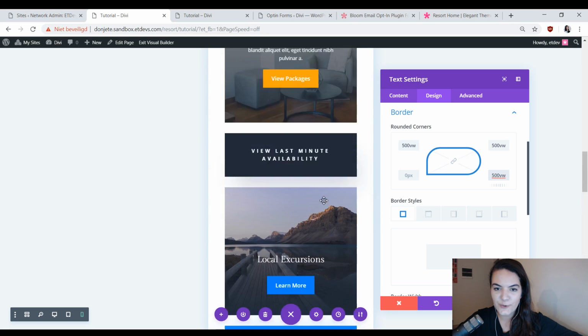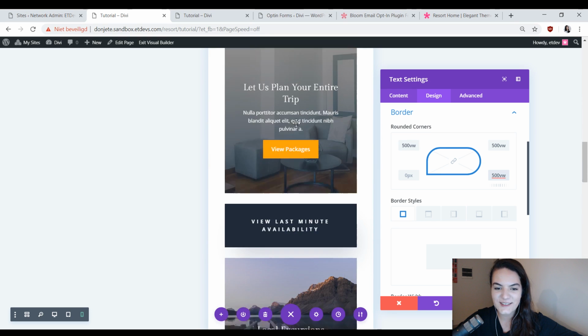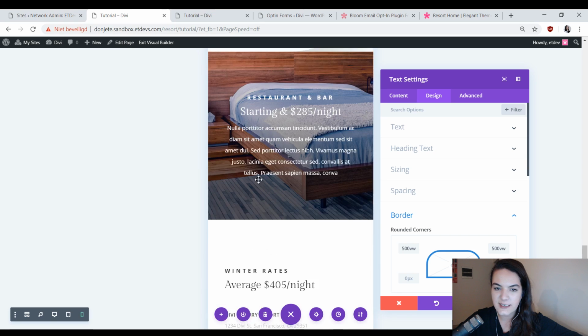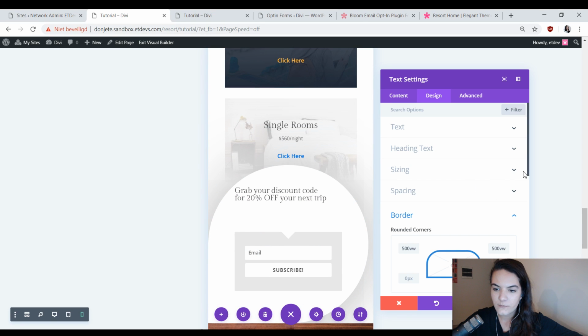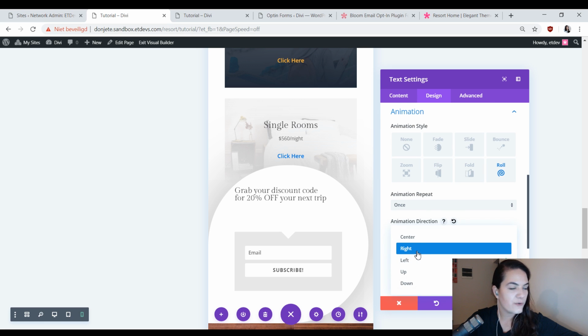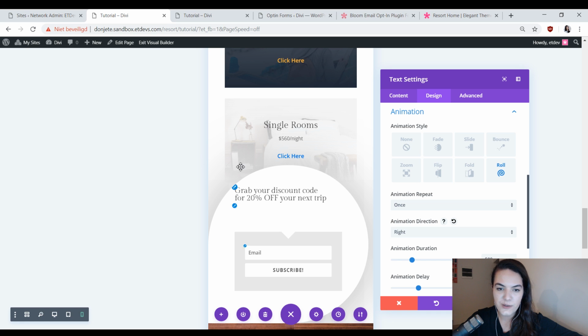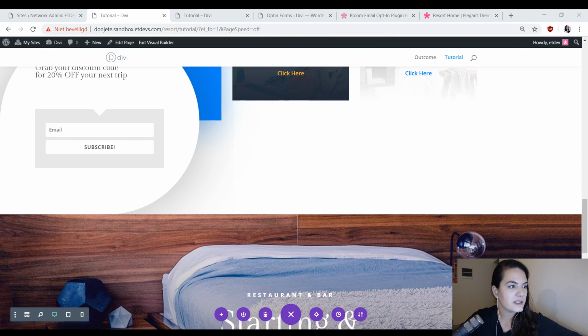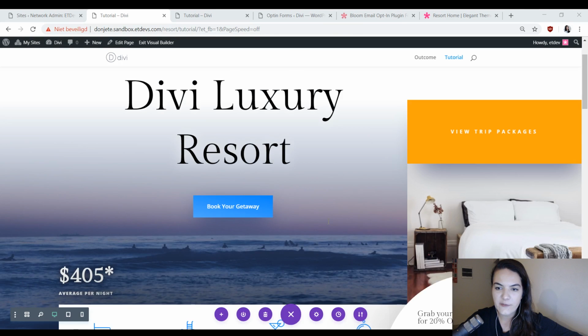So I was looking at the wrong one. This was the first one. This is the one that we're modifying. And I'm also going to change the animation settings. So instead of using a left animation direction, I'm going to use a right one instead, which will match the side it's on. All right, so now we've finished the second one as well. So we have both of them over here.